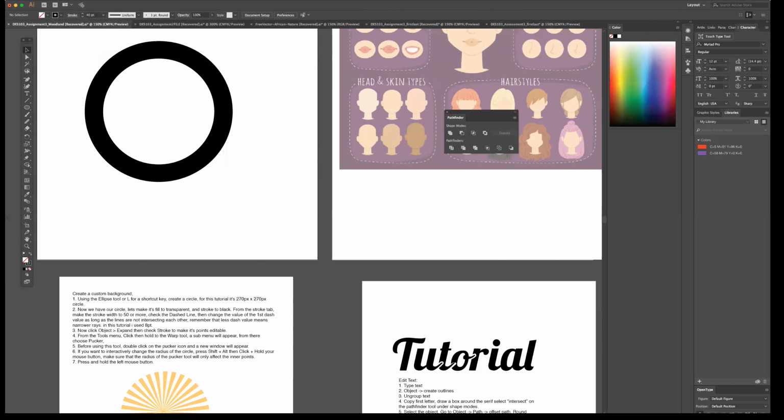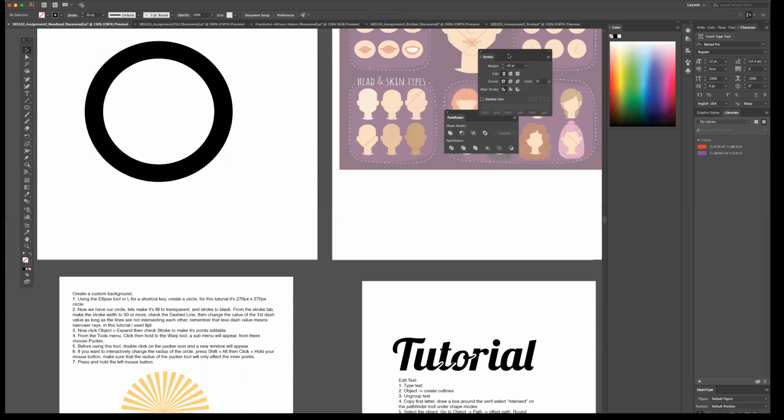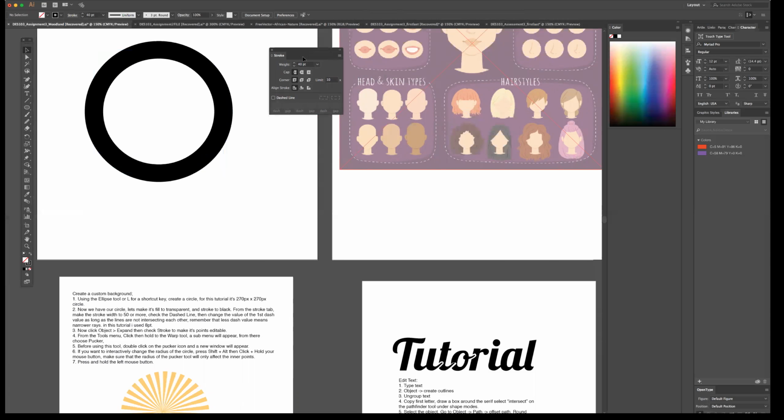Now what we're going to do is open up the stroke panel and close out the Pathfinder panel. So we've got the weight of the stroke at about 40. I'm going to click on dashed line and change the point size to about 8. But this needs to be selected first, so just don't do the same thing I did. All right, your circle should look like this. So it's got about an 8-point dashed line, and you want it to be about 40-point weight.